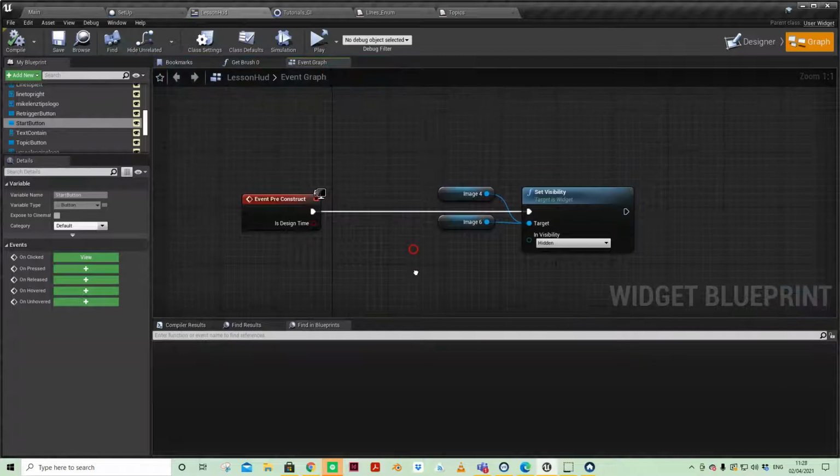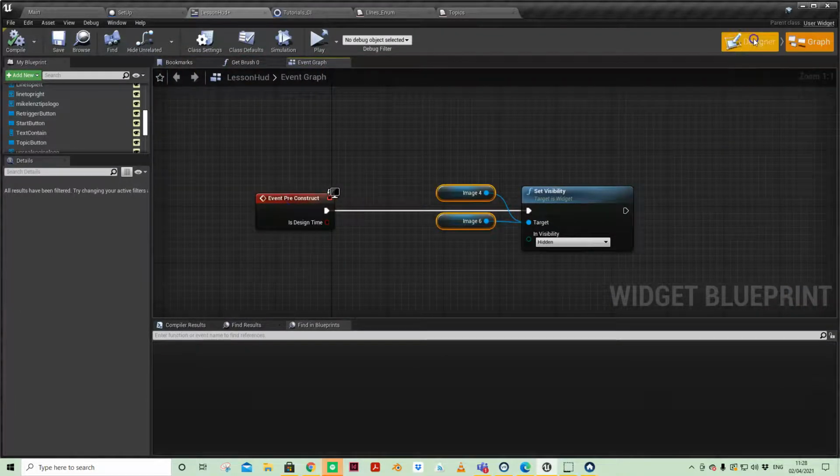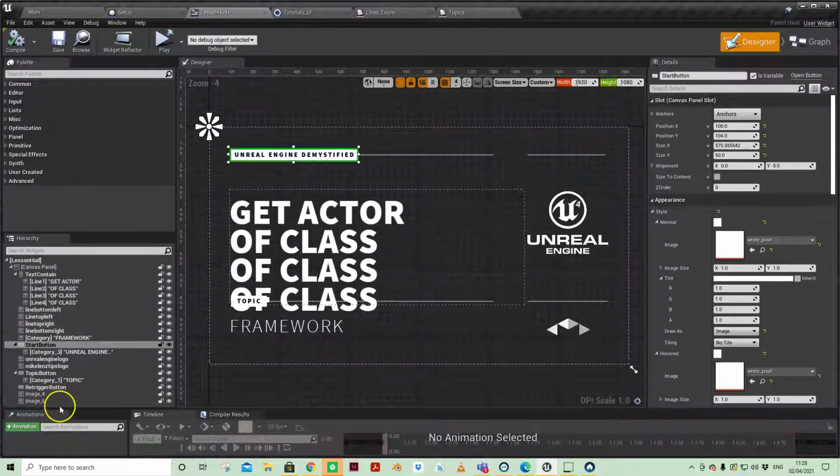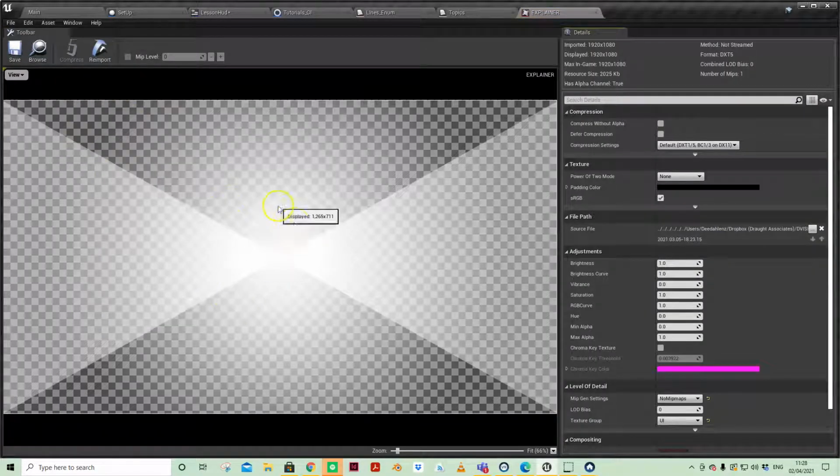So a few things. So event pre-construct, image 4 and 6. What are image 4 and 6? I thought I'd rename them all. Not quite. What do we have in image 4 and 6? Ah, okay. So you'll see image 4 is my graphic for the explainer series, so a big X that goes over the whole graphic.